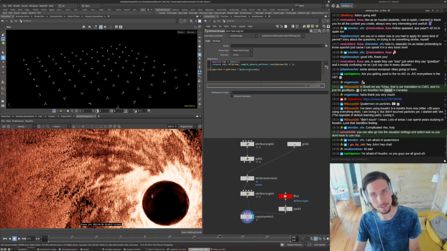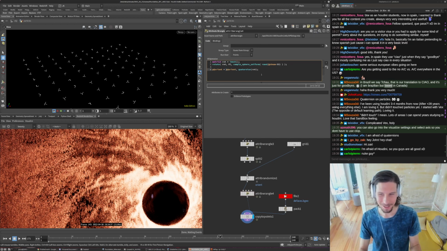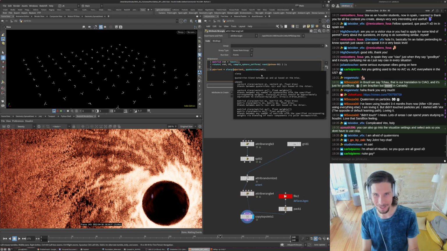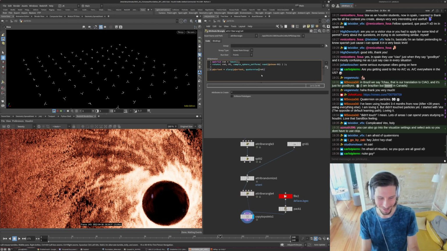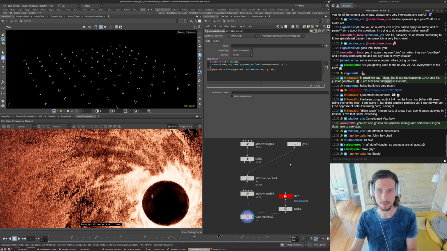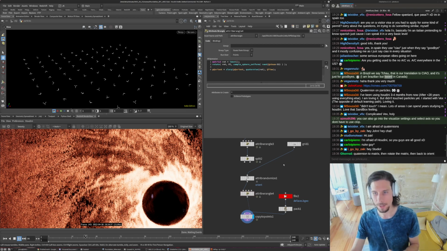So that's one thing you can do. I don't know if this is the sanctioned approved version, but if you do the slerp like that, that's another way to spin things. Okay, so yeah, that's another thing you can do.